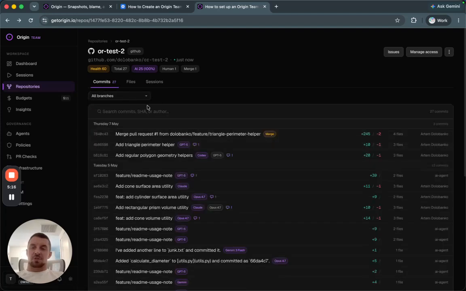So the repository tab gives us the ability to monitor and see what changes were made, by which user, and which AI agent. We can see that the AI agent and the model are specified here, and what exactly each prompt did for a specific set of files or the source code.